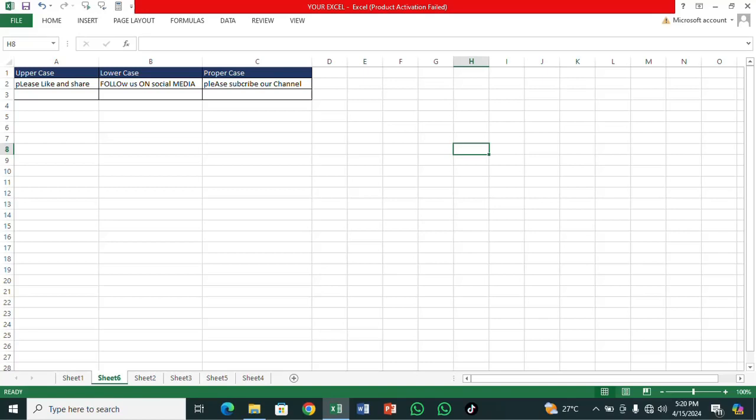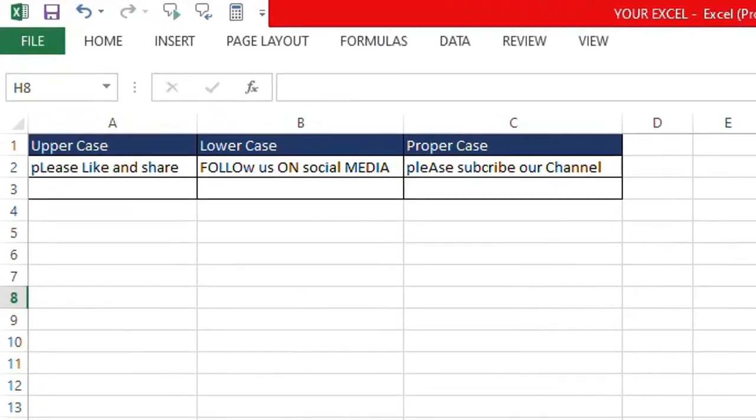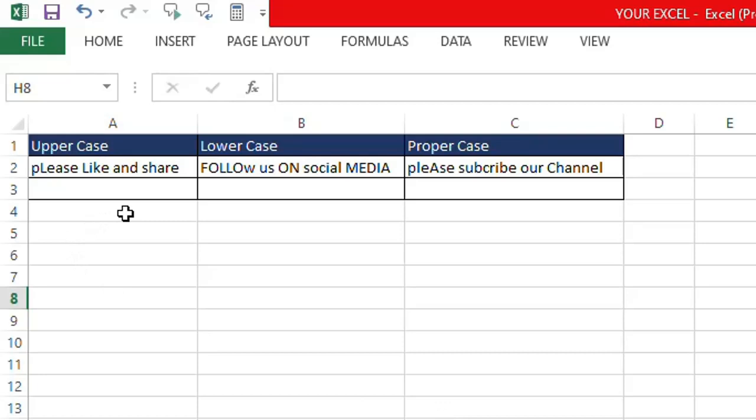Today I'm going to show you how to change text case in Excel. As you can see, this is the text that we want to change to uppercase, and this text we want to change to lowercase, and this text we want to change to proper case.